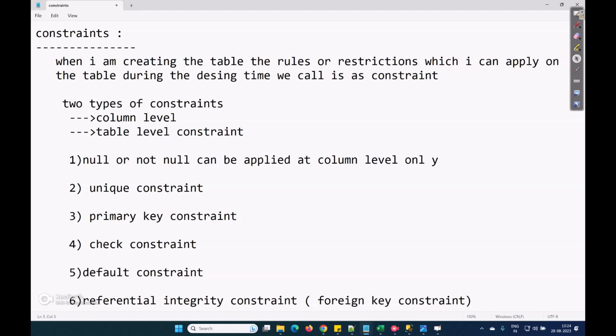Okay. In the constraints, two types are there: column level constraint and table level constraint. Column level constraint means what? Here column is there. Just by the side of the column you will go and apply that constraint. Table level constraint means what? First you will define all the table columns. Later on you will define the constraint. Constraint means rules, restrictions. So here null, not null, unique, primary key, check, default, foreign key constraints. All these constraints we will discuss now, one by one.